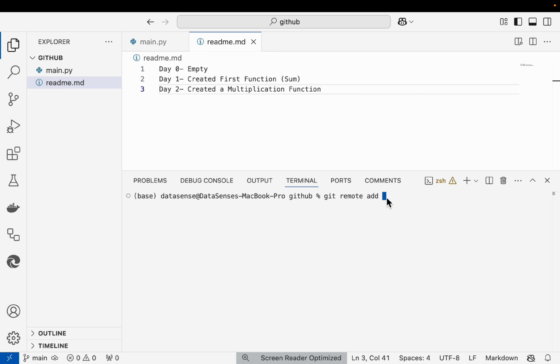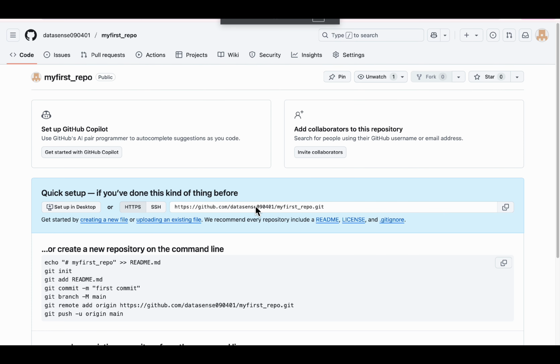So from where will you get that URL? If you remember, at the start of the video I told you to remember this URL because we will be using that. This particular URL will be used to set up the connection between your local system and your GitHub repository. So I will simply copy this URL from here.